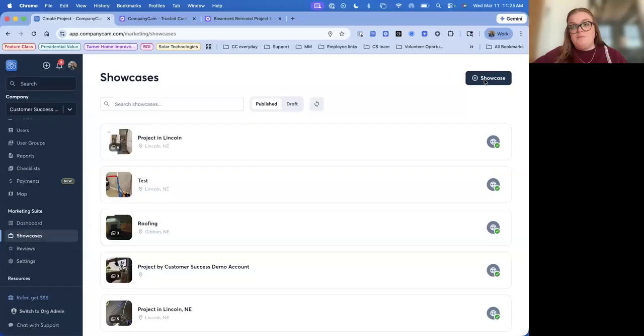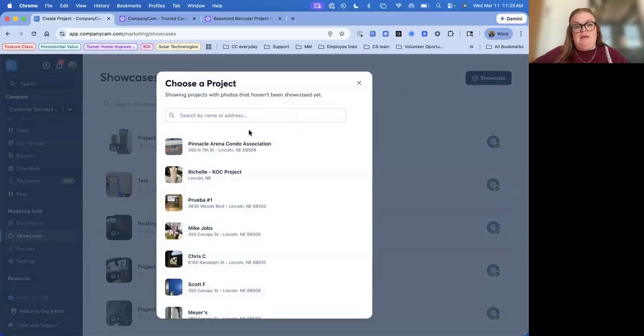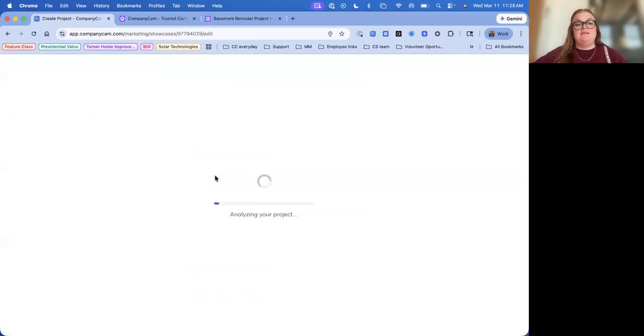You can also create from this page, but you'd need to go in and select the project first that you want to showcase. Then you would select the project information and the photos that you want added so it displays on the map when you use that portfolio site.